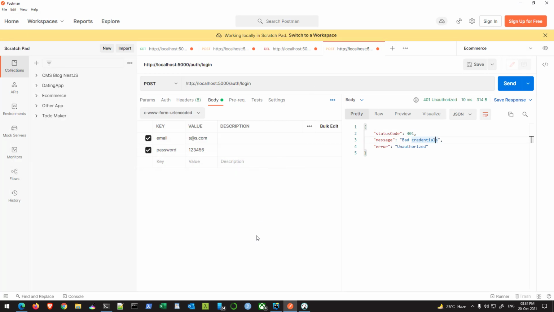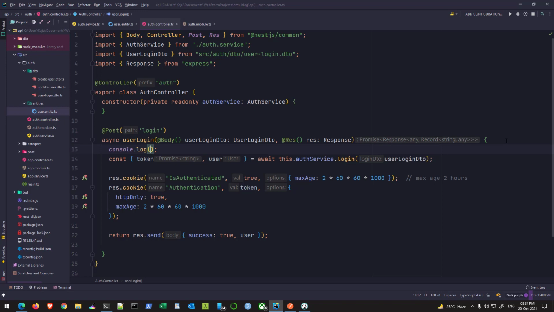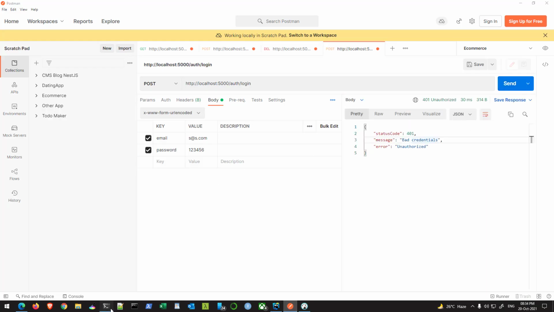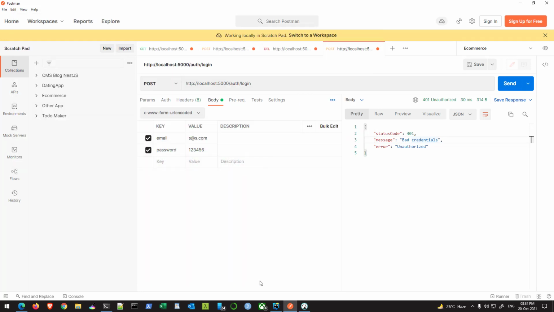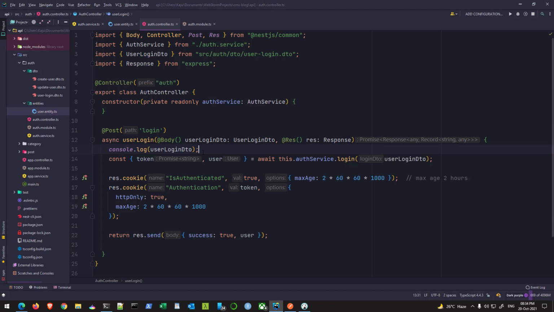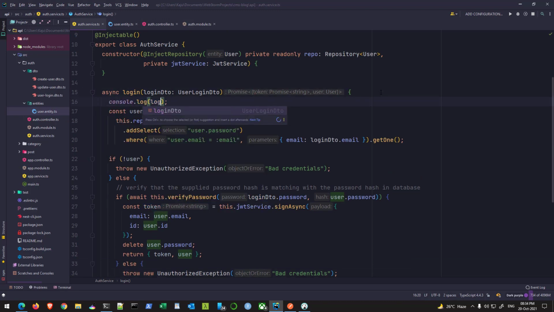So let's quickly see what do we get. So I think we are not getting the data. Let me just quickly do a console log here of user login DTO. Let's see if we get any information there. So I hit send. I check my console. Yes, I'm getting email and password. That's fine. And now it should be forwarded here. Let's see what do we get here. Login DTO.